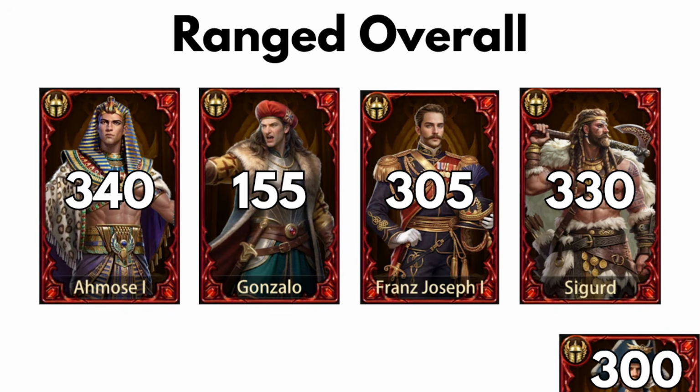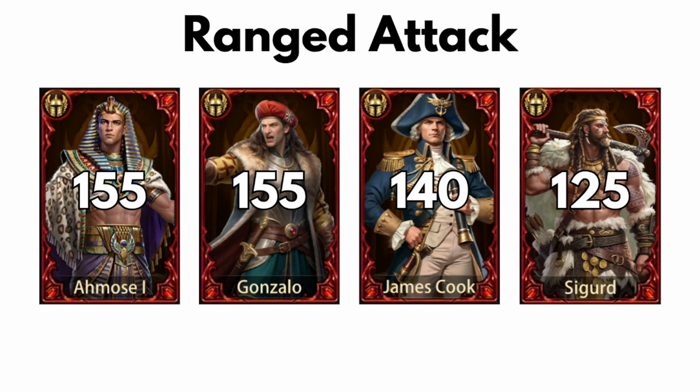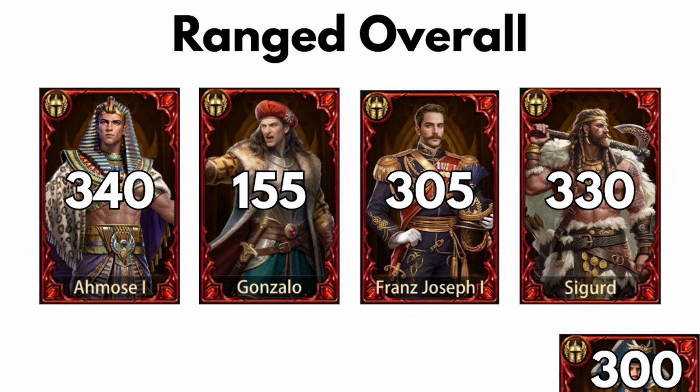Also, Sigurd, he does have a good bit of his stats stacked in his survivability. He comes up to 330. He was a good bit lower on the attack compared to the other generals, but when we look at overall stats, he gives you stats in other areas as well, so he's a little bit more survivable. And once again, looking at the overall stats across the ranged troops, there's no actual ranged defense general that can compete with these guys, so do keep that in mind.